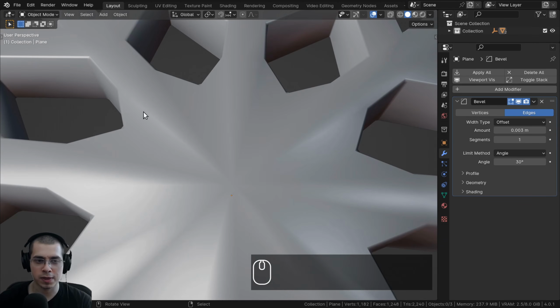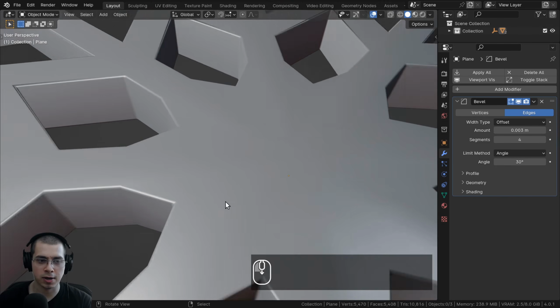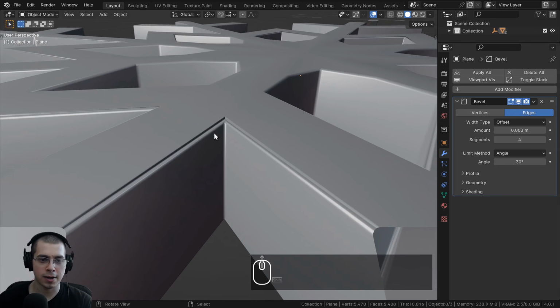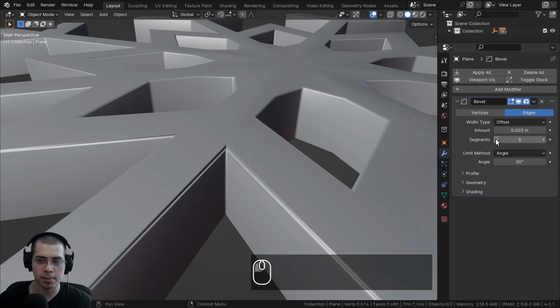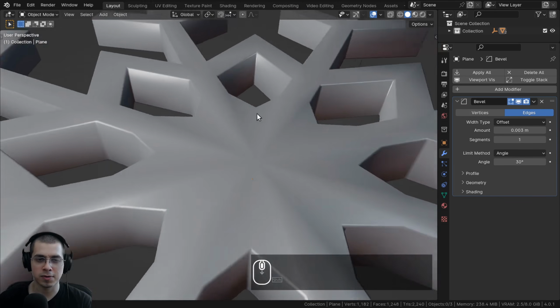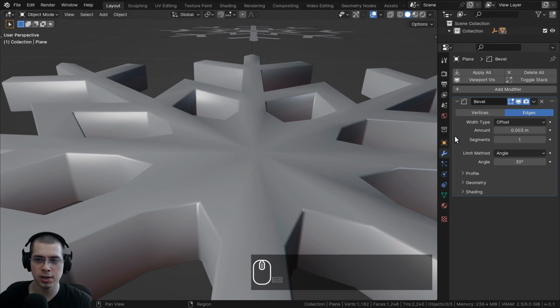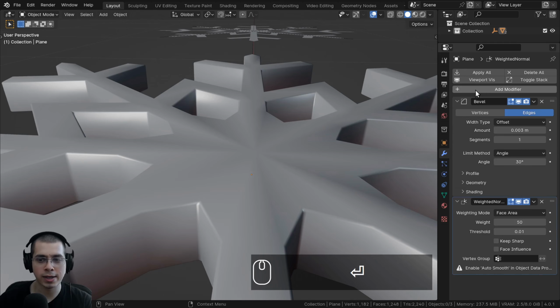Now there is a problem with the shading, so you can see the shading looks a bit weird. Now you could turn the segments up to try to fix that, and that might work, but now you can see there's also a bit of a weird shading issue right here. So to fix this problem, I'm going to leave the segments at 1. But now to fix the problem here where there's kind of that stretching look, I'm going to click on add modifier, and we're going to search for a weighted normal.